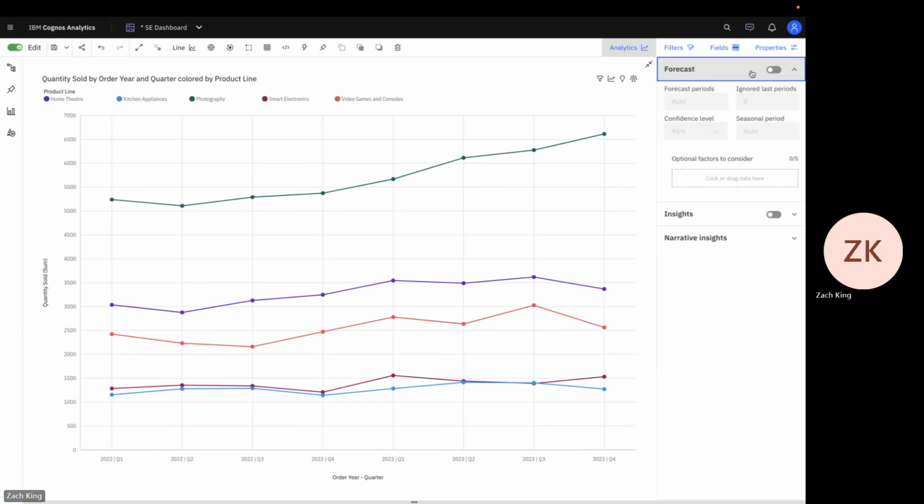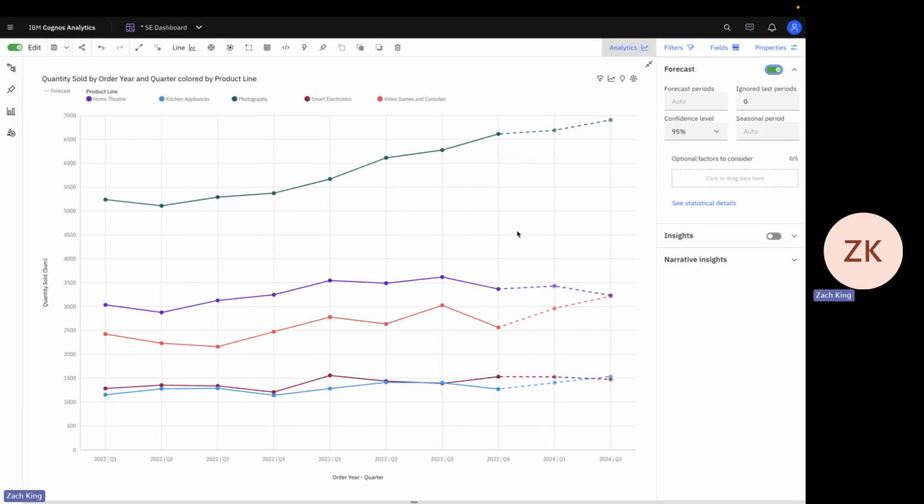Now, we can toggle this forecast on to generate a forecast for each of our product lines and the quantity sold that we are expecting. We can change some of the information about this forecast. We can change the number of periods we forecast for. We can ignore any periods to account for any outliers within our data or create a lag. We can change the confidence level of our forecast, and we can adjust for seasonality as well.